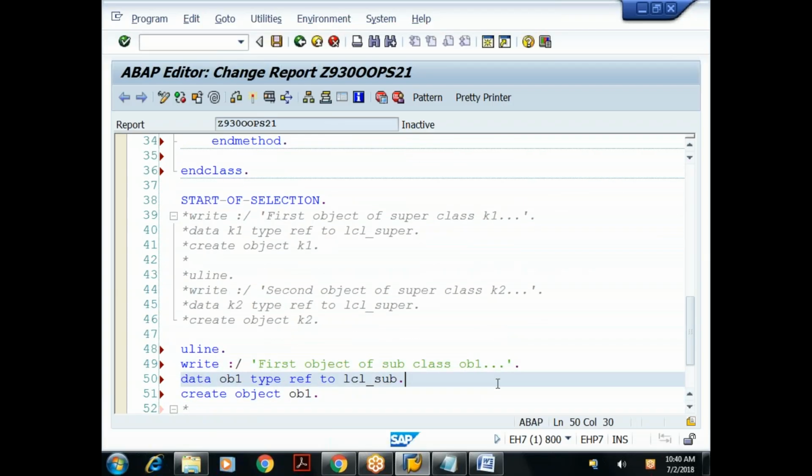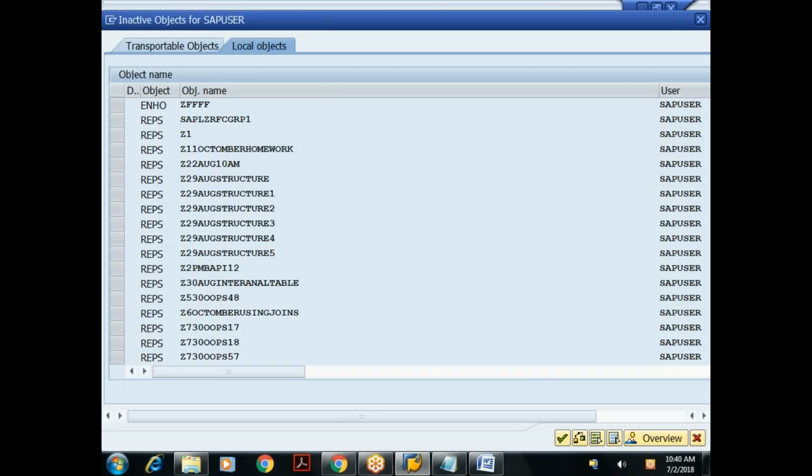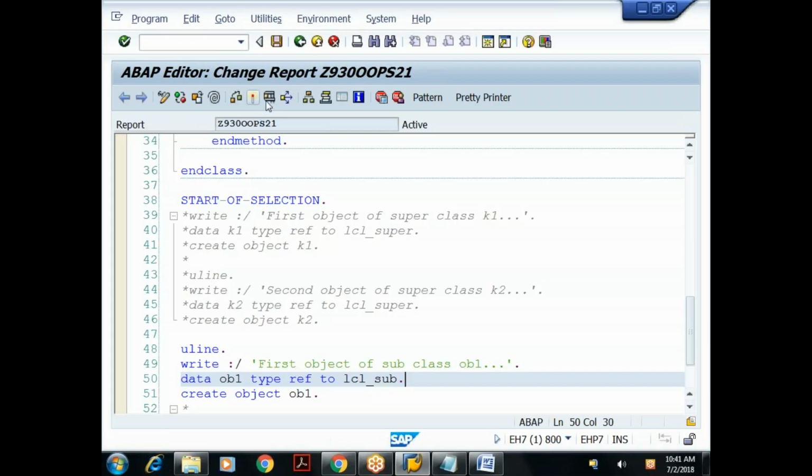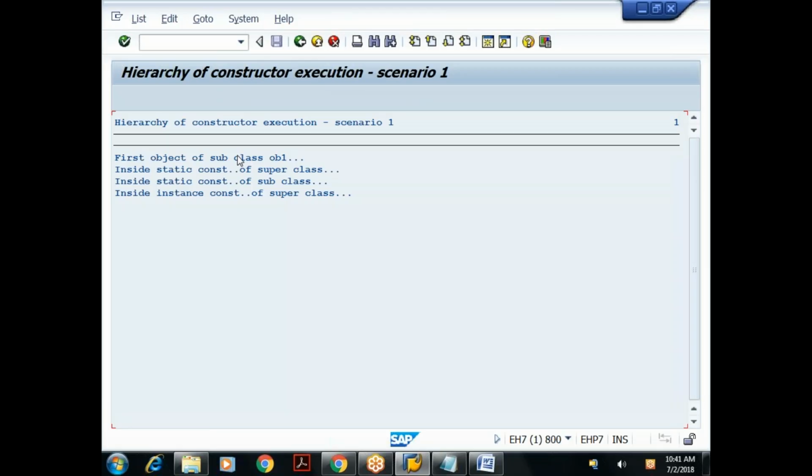So see this what happens, or else first let me do this. What happened? Static got executed from where? Super to sub. Static constructors got executed from super to sub, and then instance of superclass. Am I clear? We cannot control this. This will come by default. We cannot change the sequence.